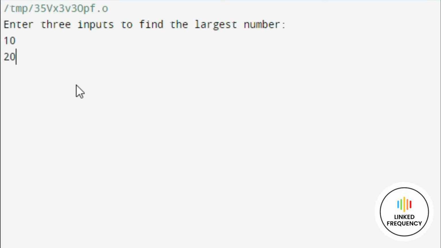Now let's run this code for a positive condition test case. Let me enter the values 10, 20, 30. So here you can see the largest is 30. After executing all these condition checks one by one, we got the largest number. So this was all about the nested if else condition.